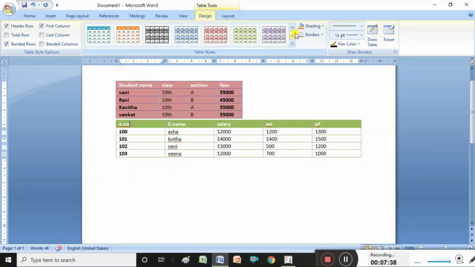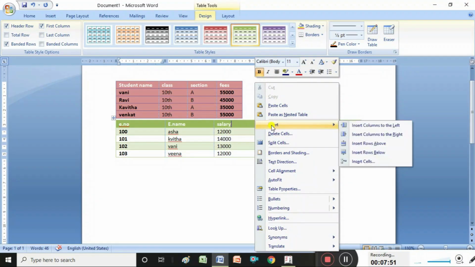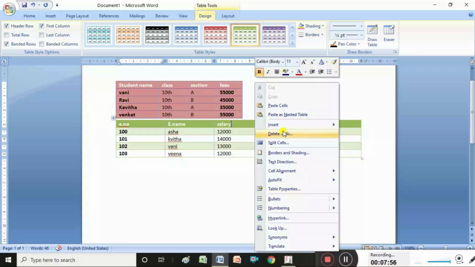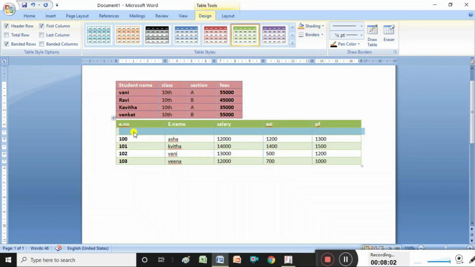So this is table styles. Suppose I am selecting this style. After that, I want to insert rows and columns in the middle of the table. You can click the mouse right button, then click the insert button. What do you want to insert? So I want to insert rows above, insert rows below. See, now I have inserted one row.